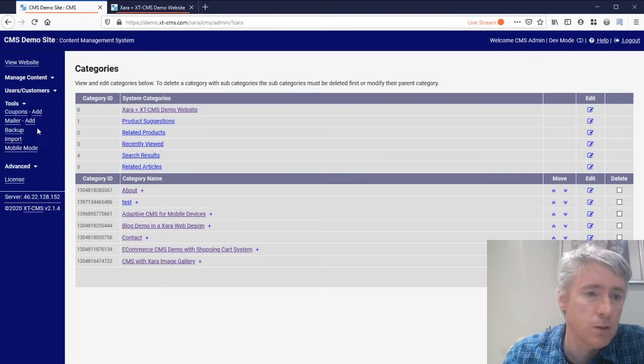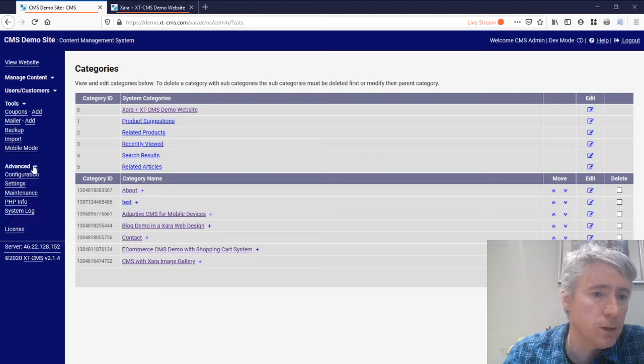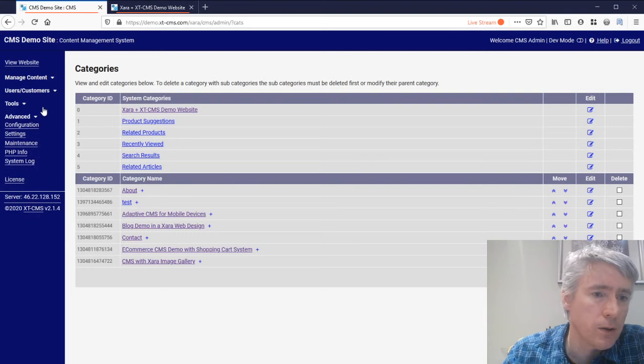I'll go through it quickly as well later. The backup feature for backing up all your data. Import is for importing like a CSV file of products or users or something like that. Mobile mode will switch it to mobile mode, but we don't want that because we're going to be using desktop here. And then you've got the advanced options down here.